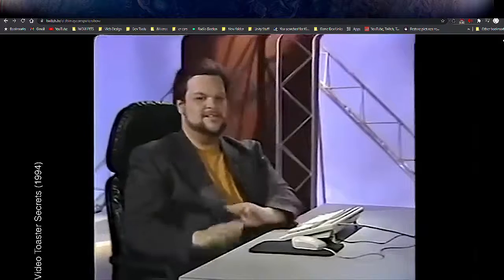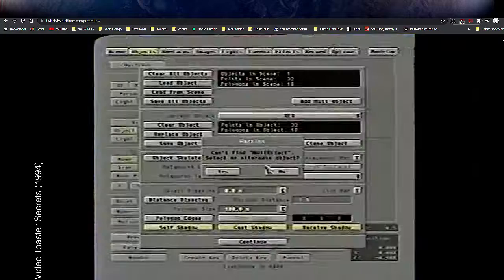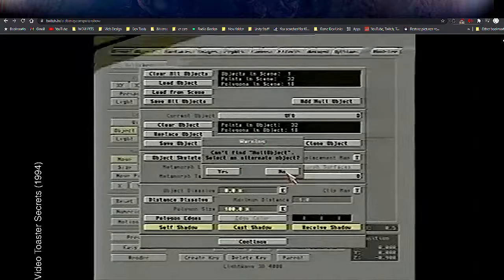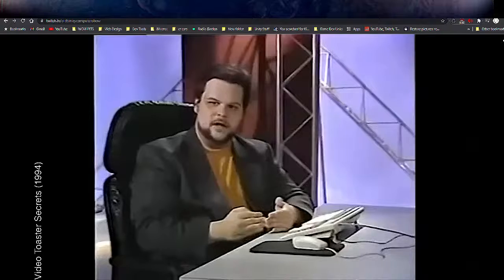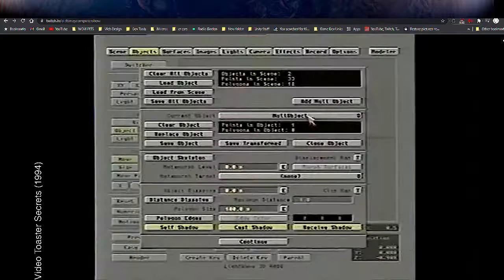Therefore, just say no. That's the moral of this story. When this comes up and says can't find null object, select an alternate object, just hit no, and it will replace the null object with a null object. And that's what it does. So now we have two objects. We have one object in the scene, the null object and the UFO here, both of these.